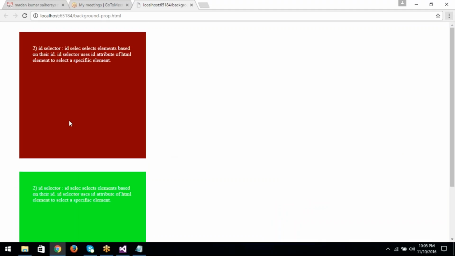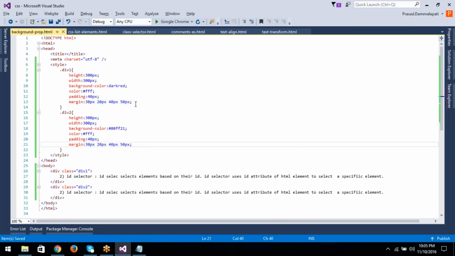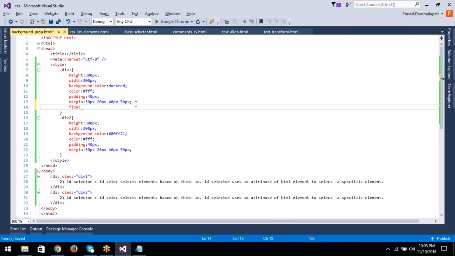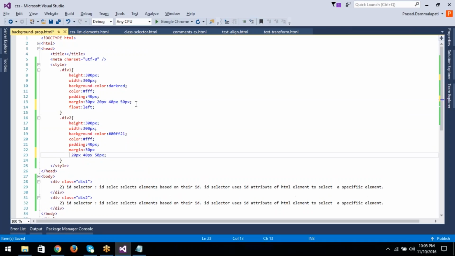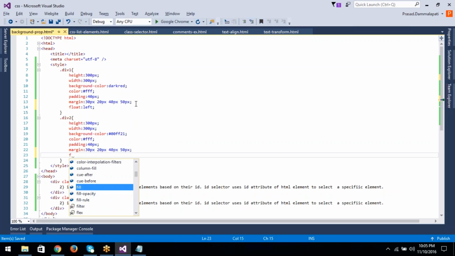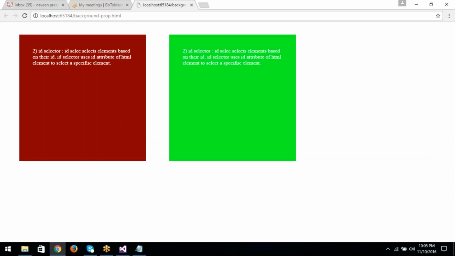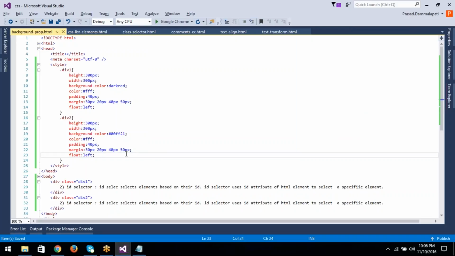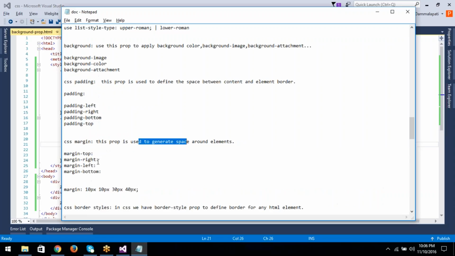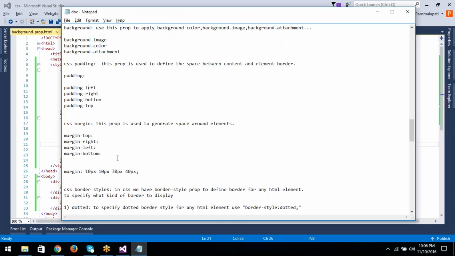If you want to display them side by side, use the float property, left, for this also. Float left. By using the float left property, we can arrange elements side by side. So these are the margin and padding properties.